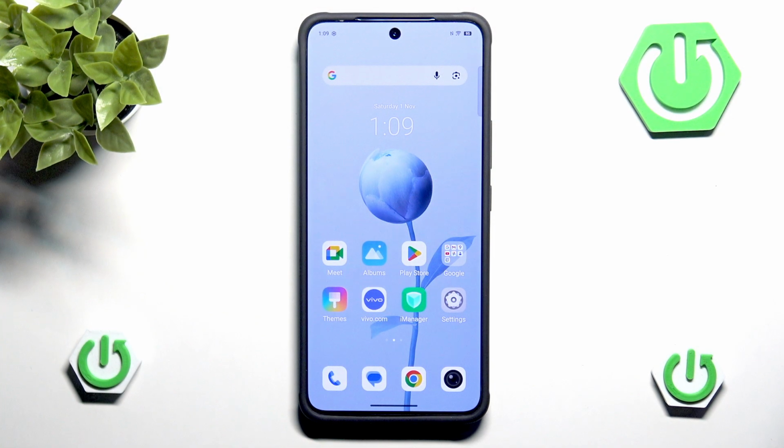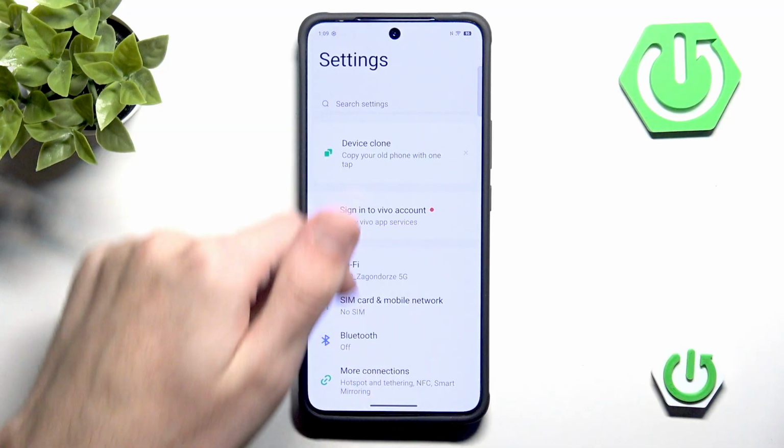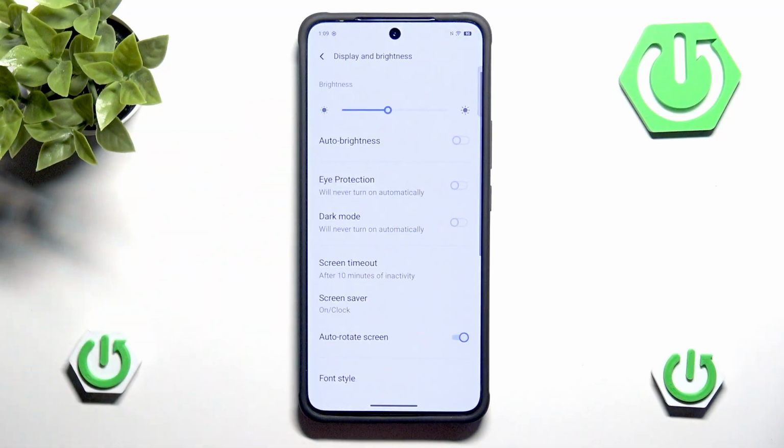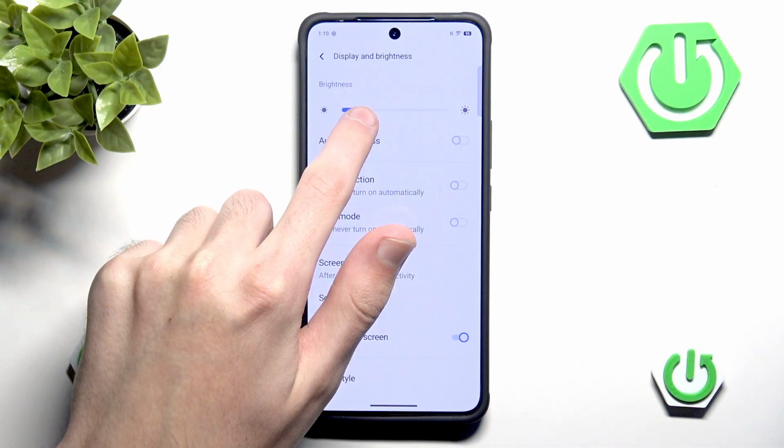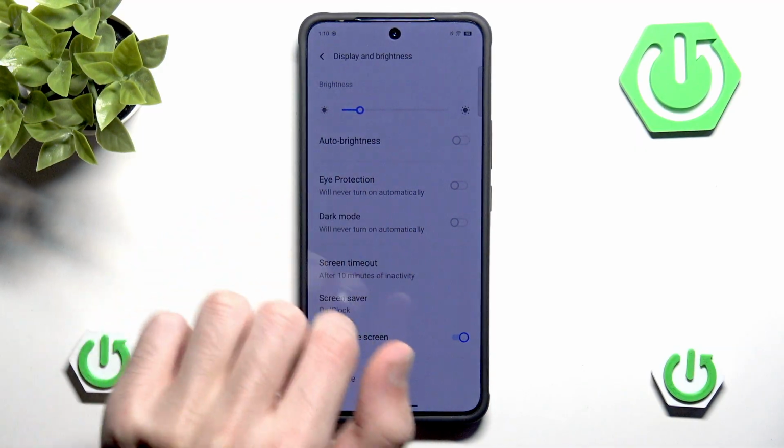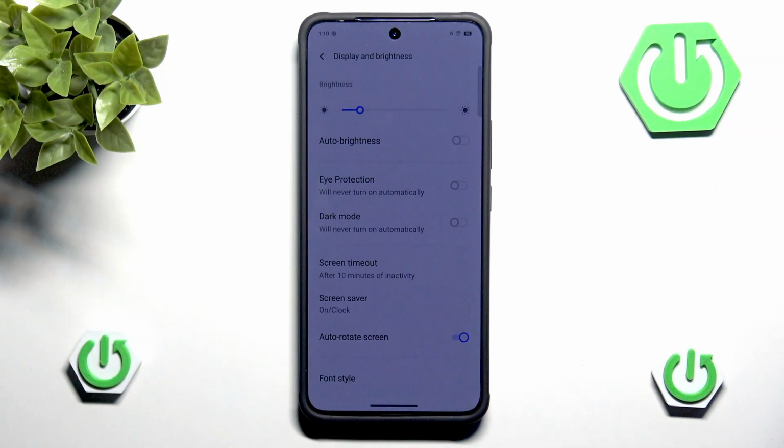There are actually two different ways of fixing the possible screen flickering. The very basic one is to simply start changing the brightness values. If we go into display and lower the brightness, you can see a little glitching effect. It's not very visible, but it is there.